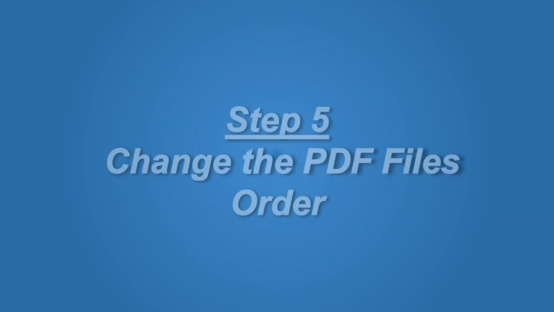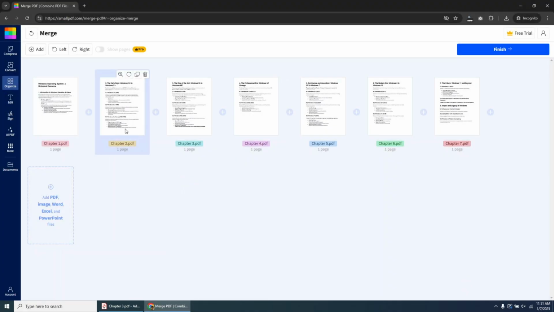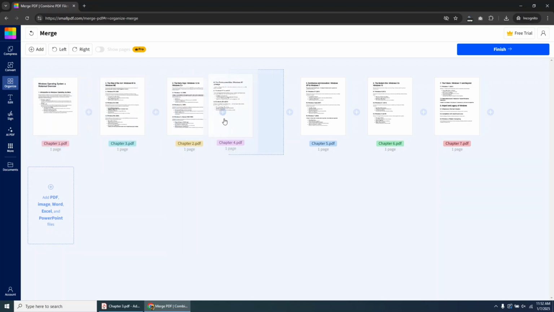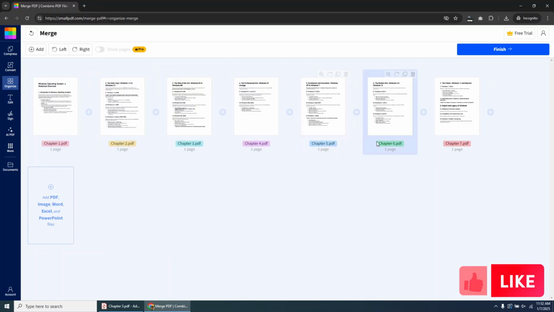Step 5. Change the PDF files order. If the order of your PDFs isn't correct, simply drag and drop the files to rearrange them. The pages will be merged in the order you set here, so make sure everything is in the right sequence.